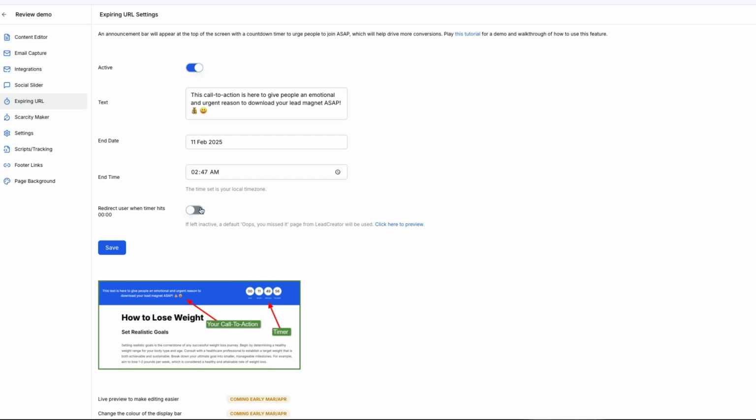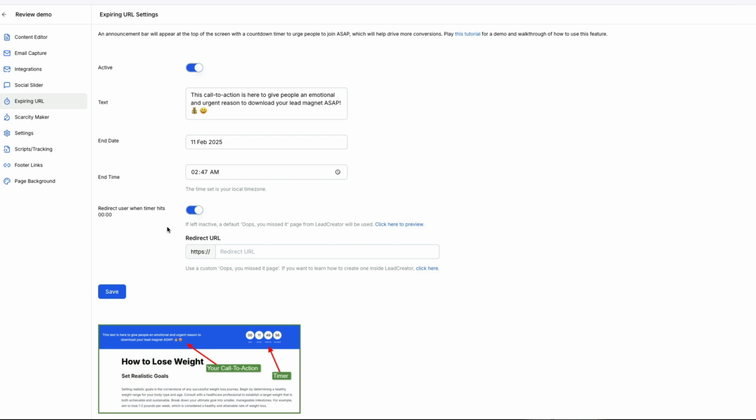You can also redirect them for when the countdown clock is over. So if you want people to know that they've missed their chance, but they can still be redirected somewhere, you can make a custom "oops, you've missed this" page if you want to create one inside LeadCreator, and it shows you here how. So I'm going to click save on that.